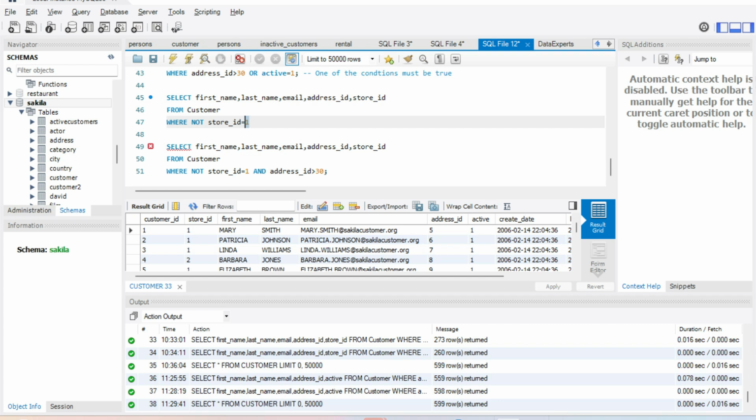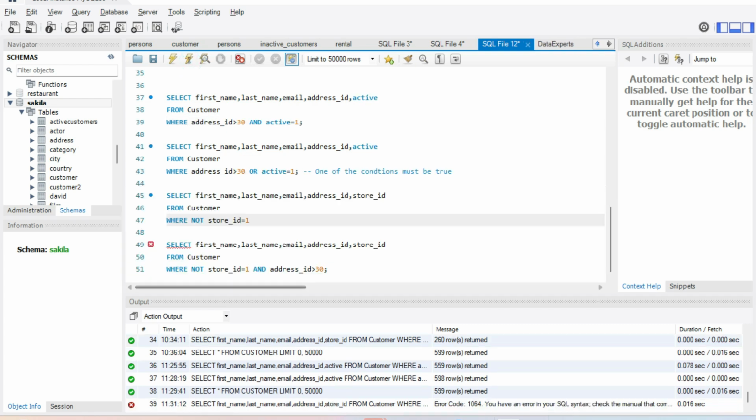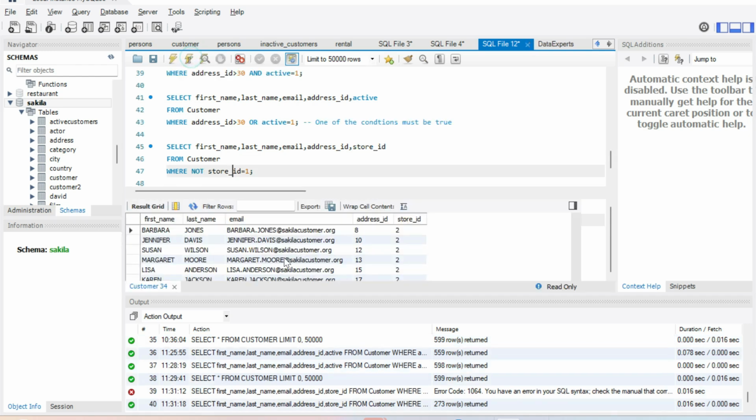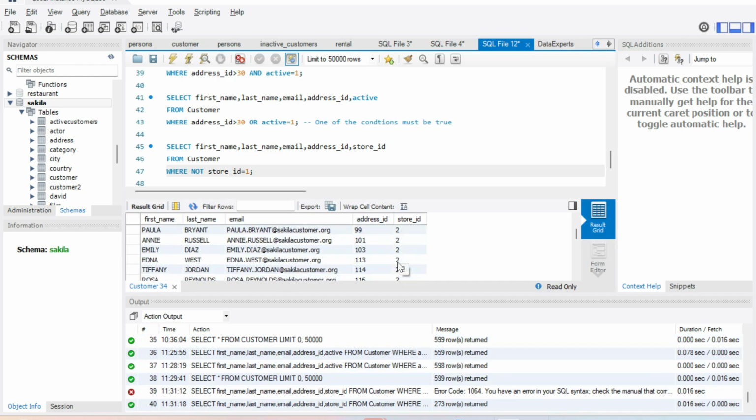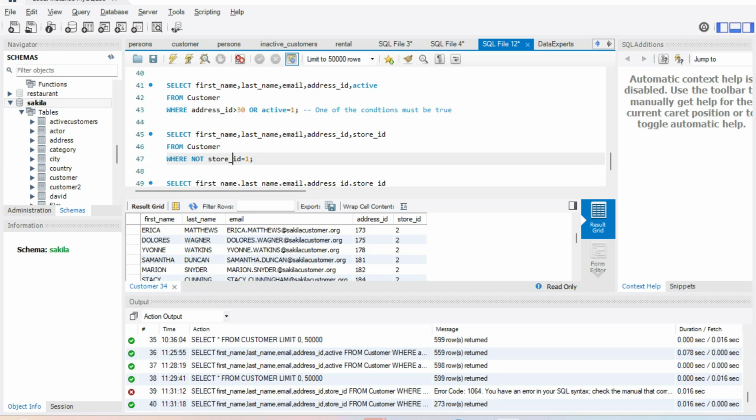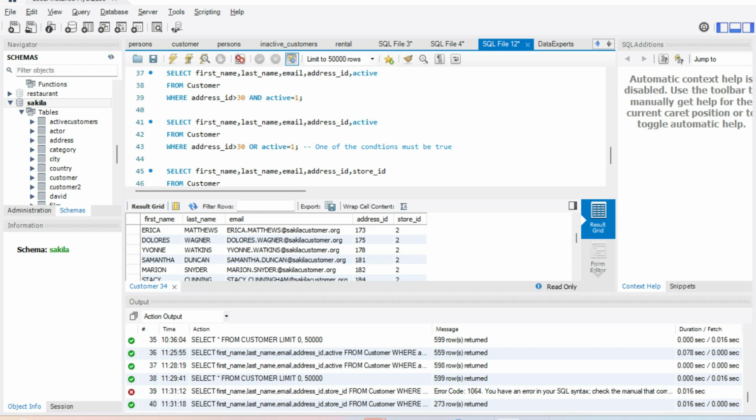So if I run this now, it's going to give me store two only, because I say not store ID one. I only have store one and store two. Okay, I didn't put the semicolon here. It's too confusing. What is confusing actually? But you understand the and.